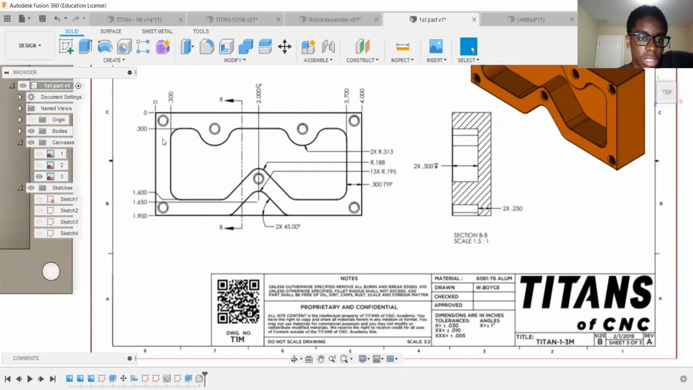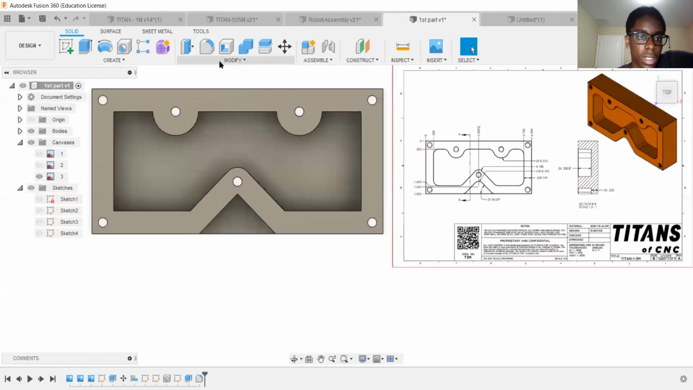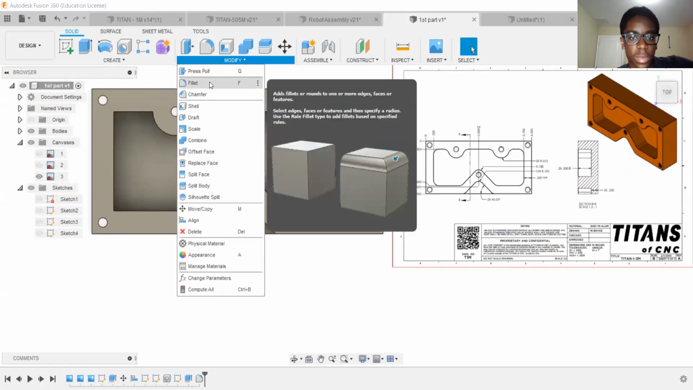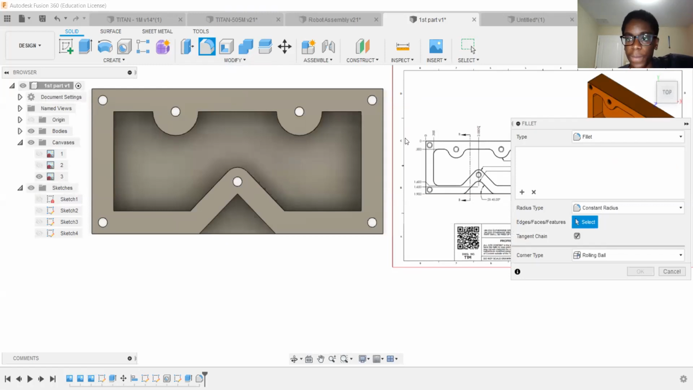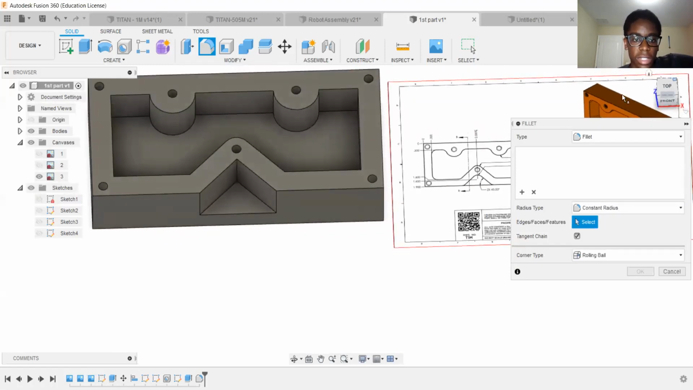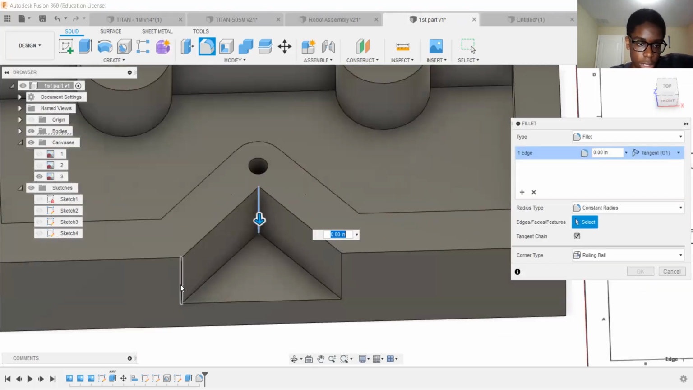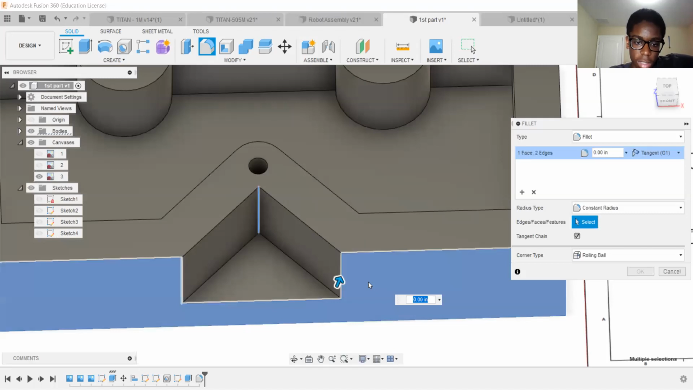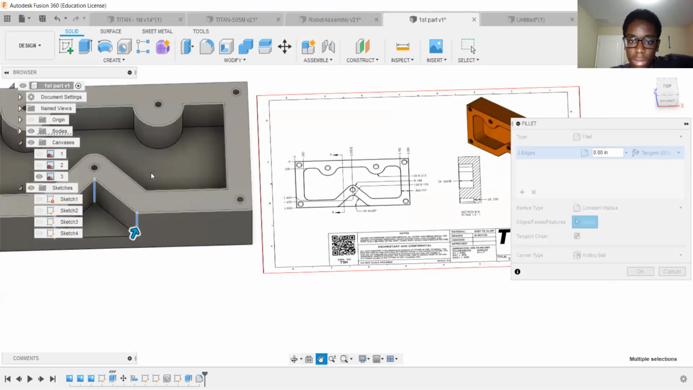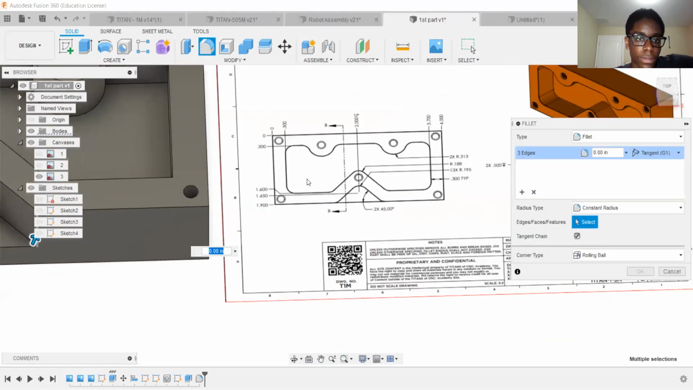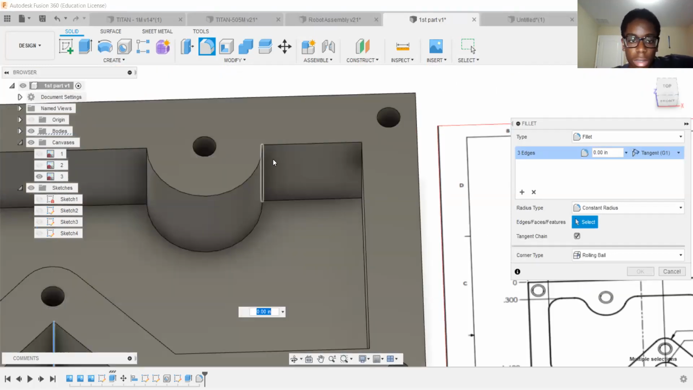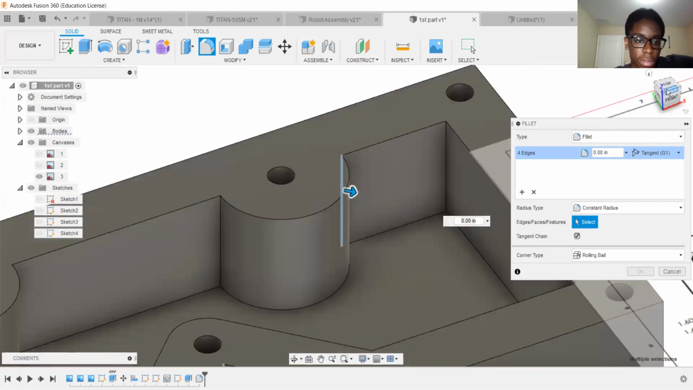So we have 13 edges. So we'll just count. So I'm going to click fillet again, or you can press F. So it's under modify. And I'm going to select all of the edges that I want. So it says 13. So this one, not the face. These 2. I'm pretty sure these are one of the edges. You might have to rotate to see all of them.